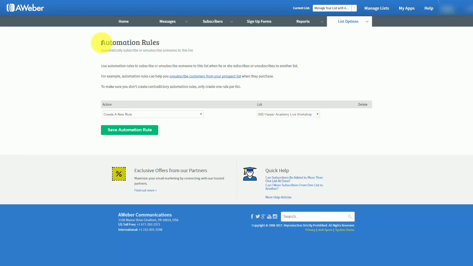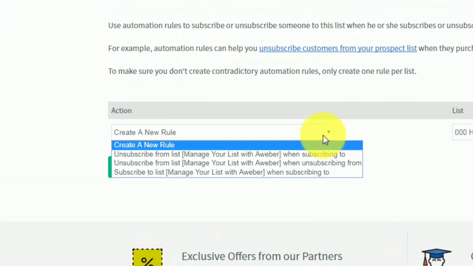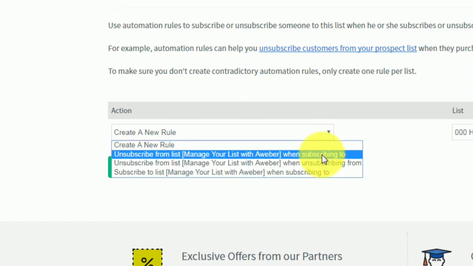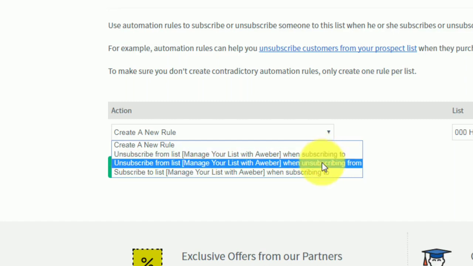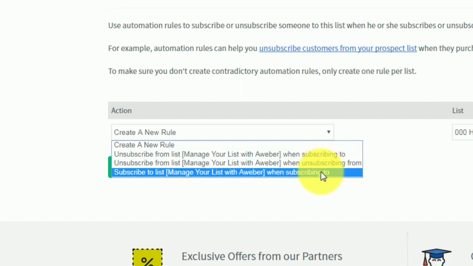And we can basically control these actions by creating an automation rule. Now you can see the automation rule by clicking the down arrow. And these are all of the automation rules that are available to us. We can unsubscribe a person from this list when they subscribe to a certain list that we already have. We can unsubscribe someone from this list when they unsubscribe from a certain list. We can subscribe someone to this list when they subscribe to another list. And this is a great way of being able to get people onto lists when they take certain actions.